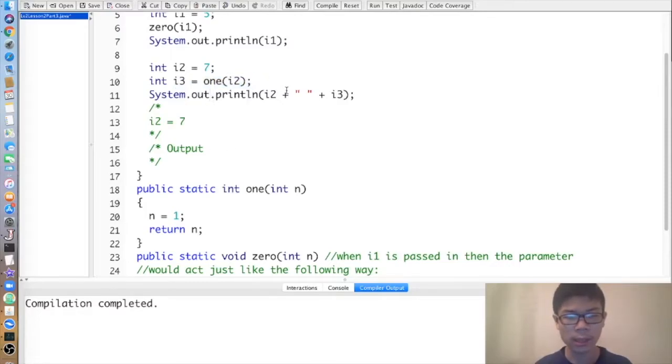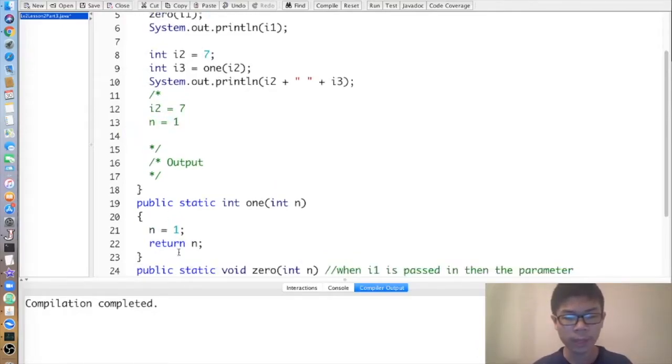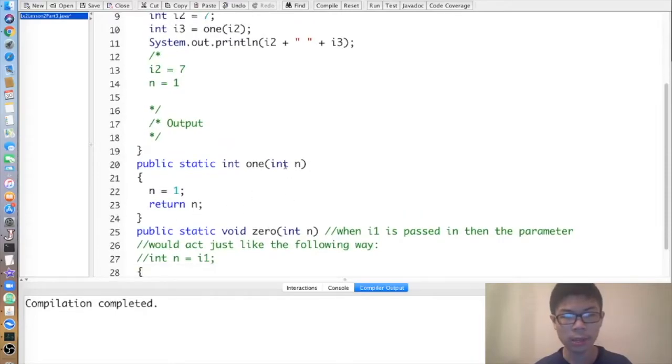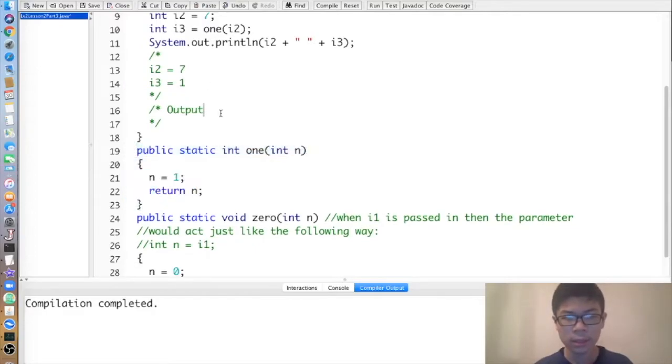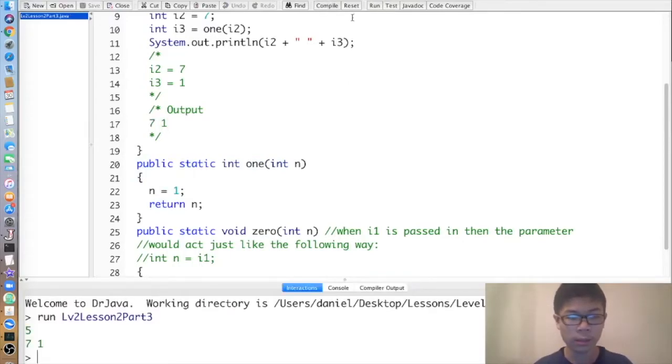So then let's do that. When we pass I2 in as an argument, in this case it's 7, the parameter n is set to 7. So n equals 7. Now, inside the method, n equals 1. So n equals 1 right here, but I2 remains unchanged. And then now, I return n. So this value is 1, so I3 equals 1. And n is gone after the method's executed. So then the output would be 7, 1, as shown below.